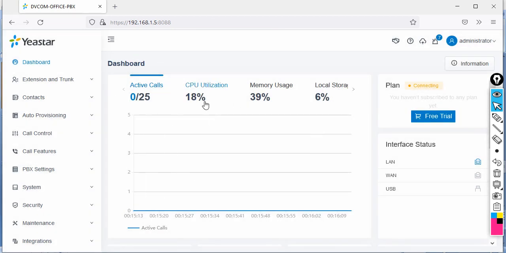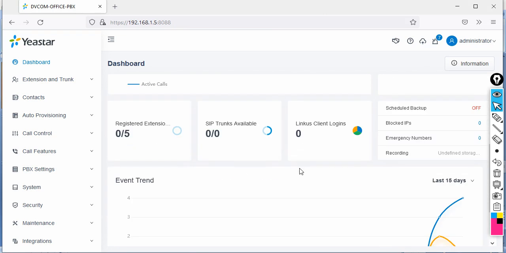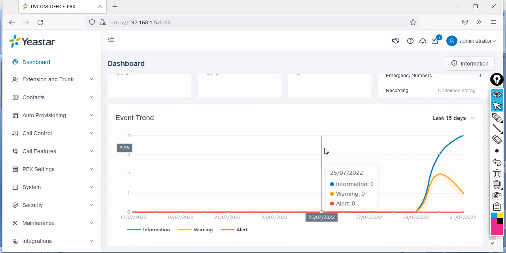Through the dashboard, you can see what the active calls are, what the CPU utilization, memory usage, and local storage are. You can get the complete information, guys. And how many extensions are registered, how many SIP trunks are available, and whether the Linkus clients are logged in or not, you can see it here.